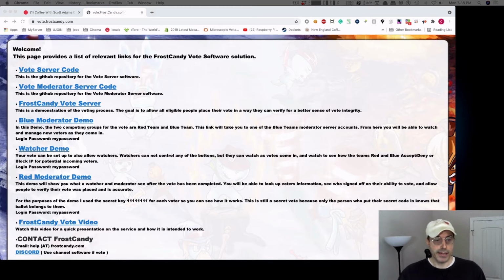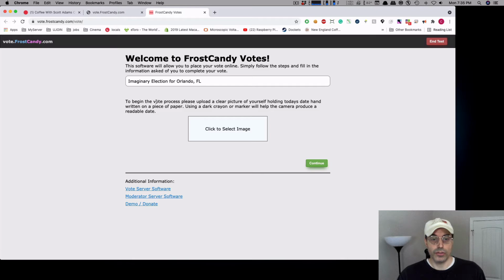Okay, now on to the main event, the FrostCandy Vote server. So on the outline page, just go ahead and click on FrostCandy Vote server, and you'll be presented with the page that the voter is going to see when they come to your precinct to place their vote. In this example, we're using an imaginary election in Orlando, Florida. So the web address might be something like Orlando, Florida 123 for precinct 123.